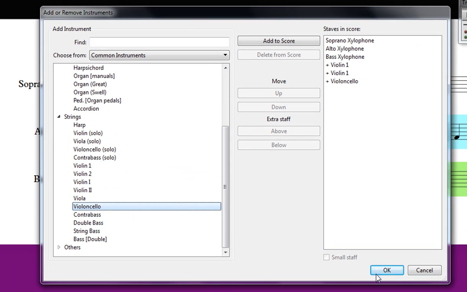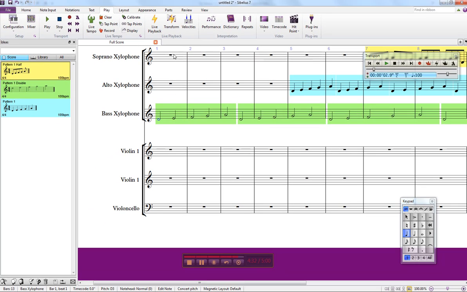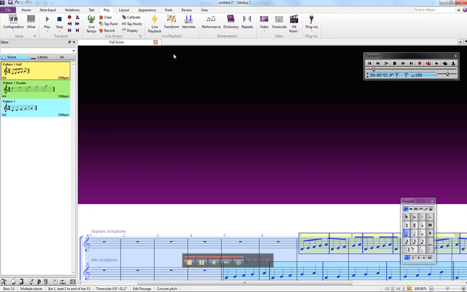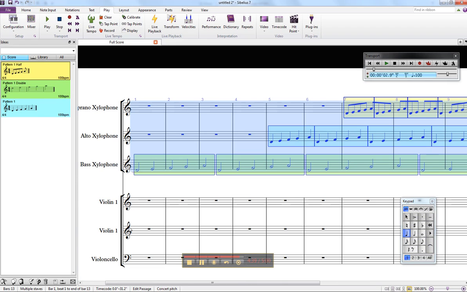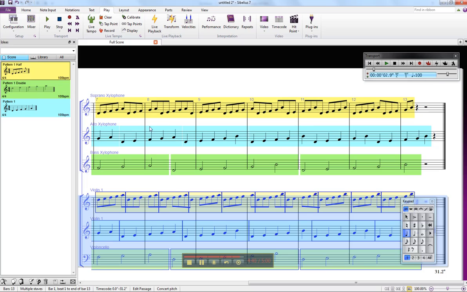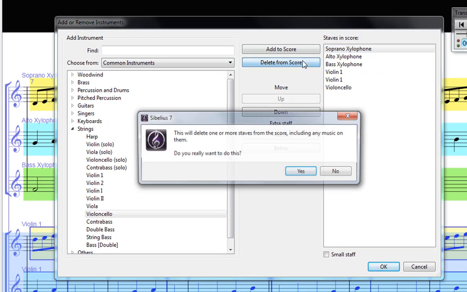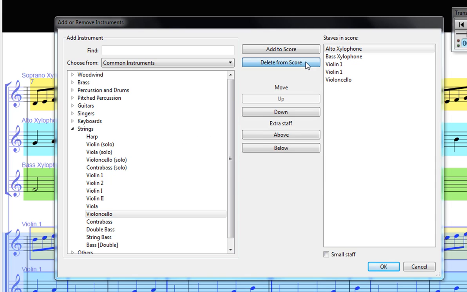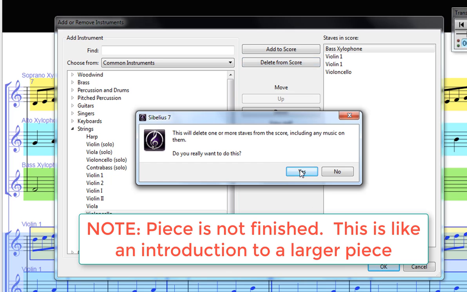And I'm simply going to copy all the material on these by triple clicking and selecting with the arrows, and Control C and Control V it all in there, and then I'm just going to go back into the instrument menu and delete my xylophones. Because I'm having trouble with my sounds. Minor problem, but it could happen to anyone.